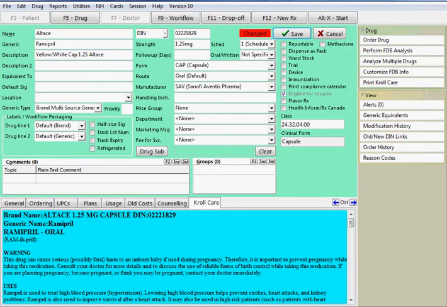You'll notice that any time a change is made to the drug card, a notification will appear in red on the right-hand corner. You can click on Save or press Enter on the keyboard. The notification will now display OK in green to indicate that your changes have been saved.